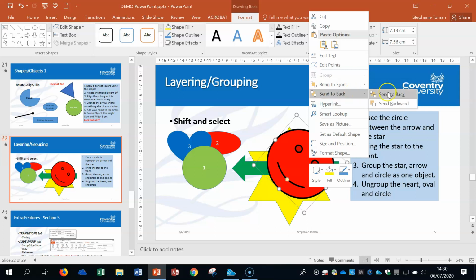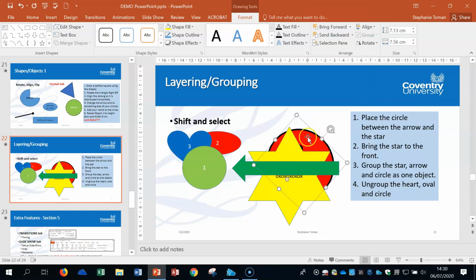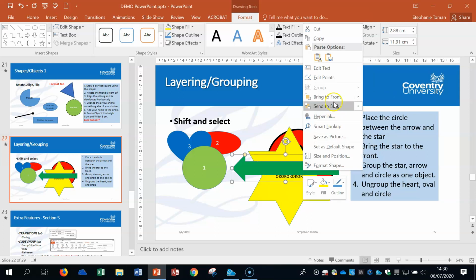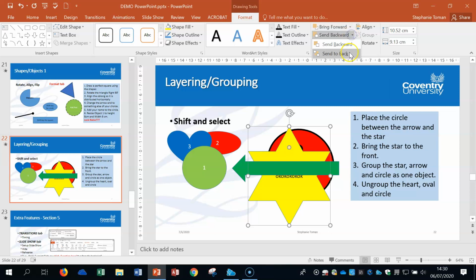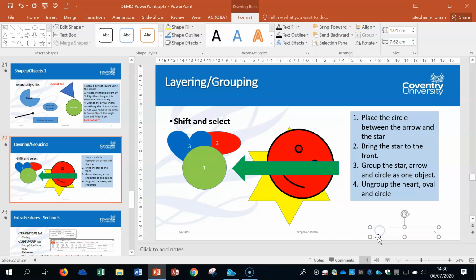But you can send to the very back, or you can send something backward, which means it only goes one layer. So if you use send to the back or bring to the front, you're taking it through the layers. Otherwise, if I put this right at the back, and you've got them here as well, backwards one layer, all the way back, all the way back.